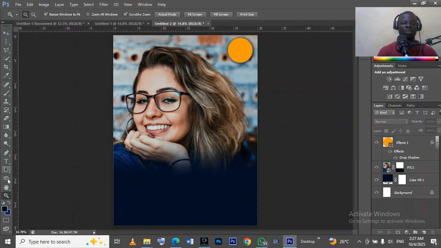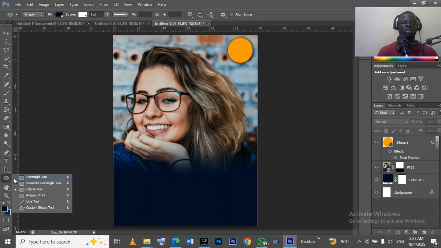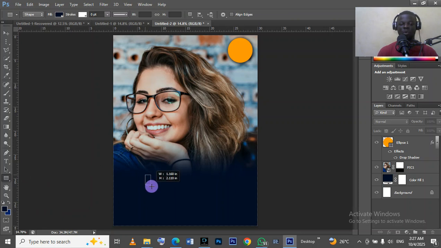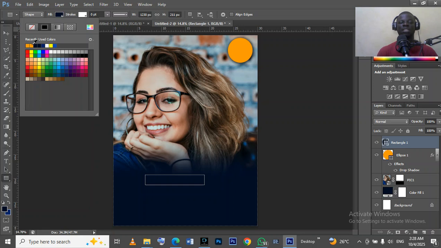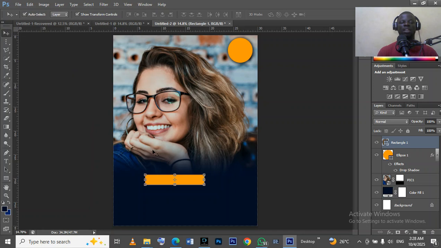Now let's draw the rectangular shape. You select the shape tool and pick rectangular tool. After that, what you are going to do is you just hold and stretch it. After that, you choose the fill color. So make the fill color the same as the ellipse color. Now let's move it upwards a little bit. We'll move it upwards a little bit to this side.